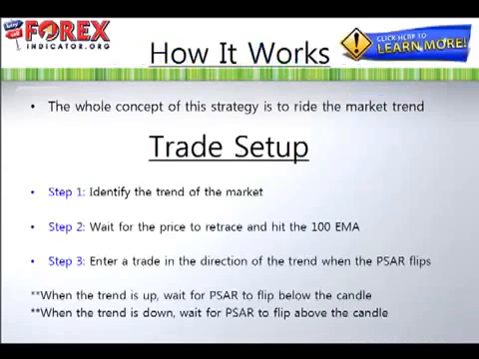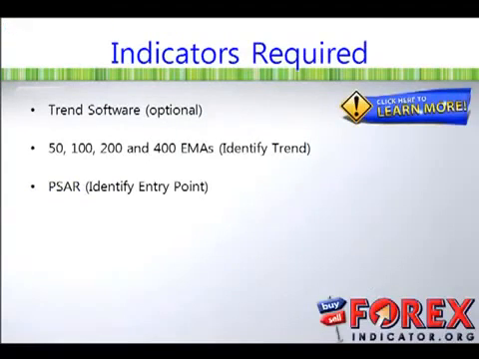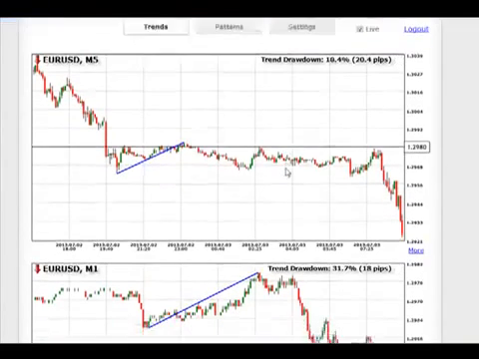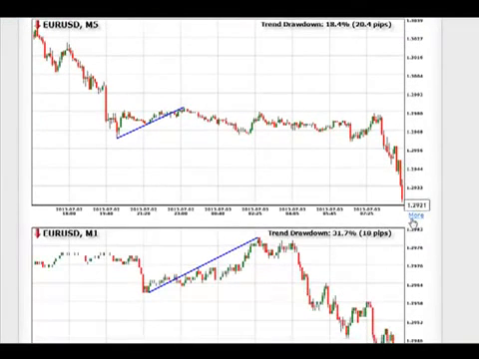But in the meantime, let me go through with you another way, which is the trend software. Let me show you how it works. This is the trend software that I use. It helps me to scan all the currency pairs at one go. So what I do is I just click on this button here.